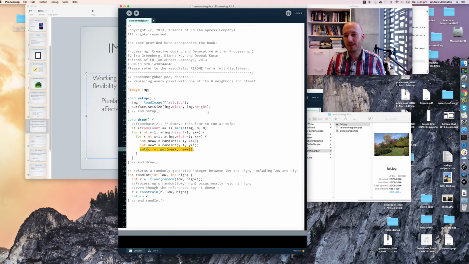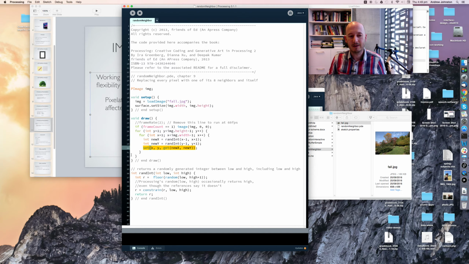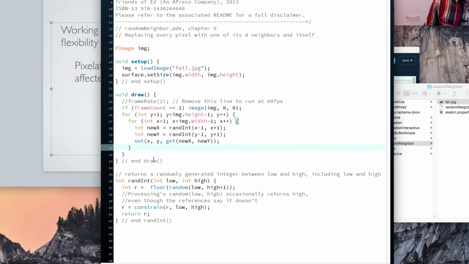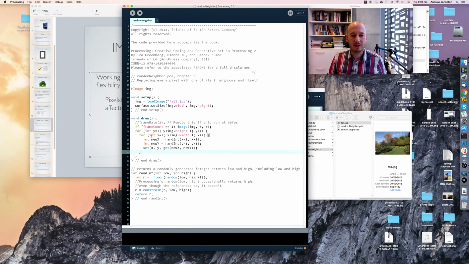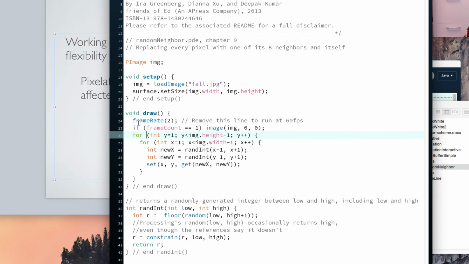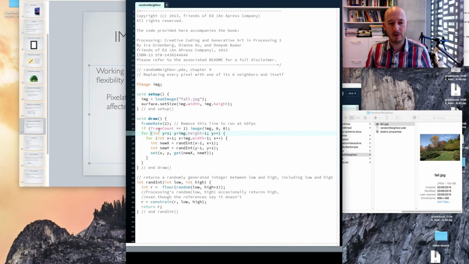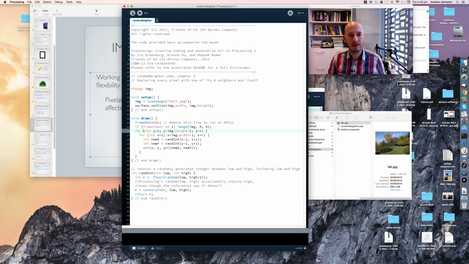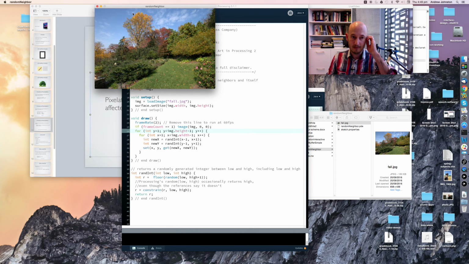So we're introducing some randomness here, but not complete randomness. Again, to repeat, we're just saying the value of the current pixel is basically the value of the current pixel or one of its neighbors. And we're doing that not just once, but every time the draw method is called. So just so we can see what's going on, I'm going to make the frame rate 2 frames per second so it doesn't happen too quickly. And let's run this.